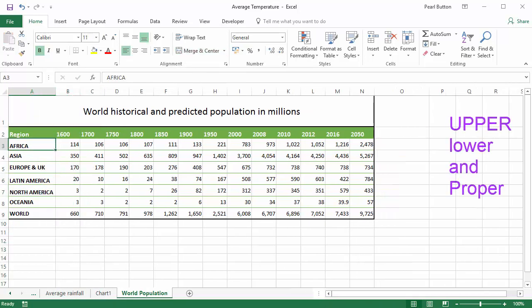So upper for uppercase, lower for lowercase, and proper to capitalize each word. Simple.